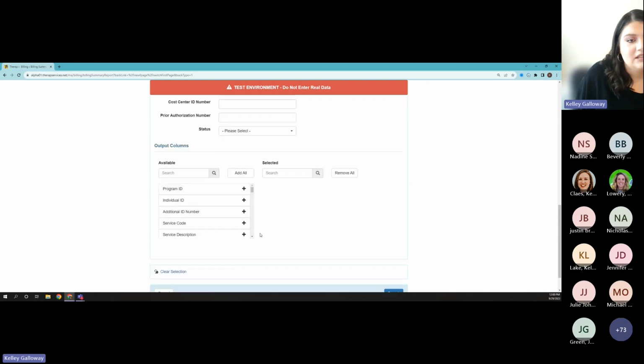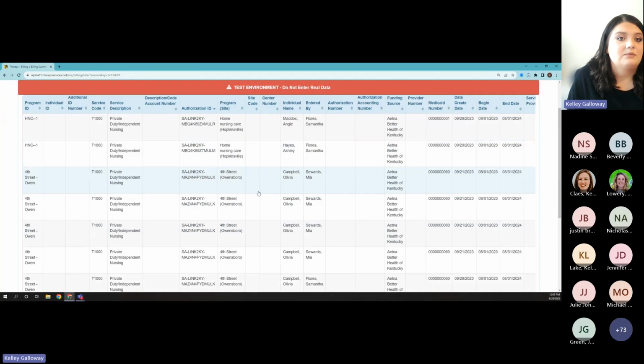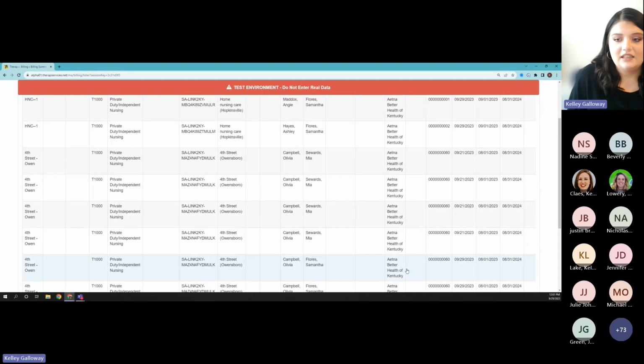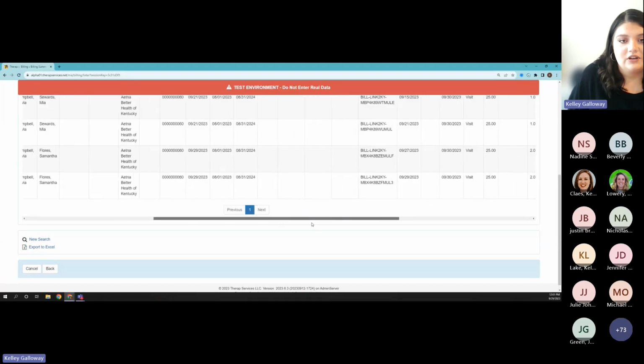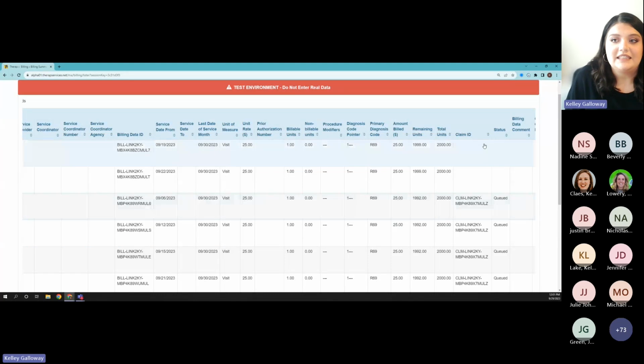And then you can select your columns at the bottom. Again, you can pick and choose or click add all. When you are using the billing summary report, this is personally one of my favorite reports. You get a lot of information. You're going to get your service codes, you're going to get your individual, and as I scroll down and scroll over, you can get your claim information. So you can see here the columns that I like to look for.